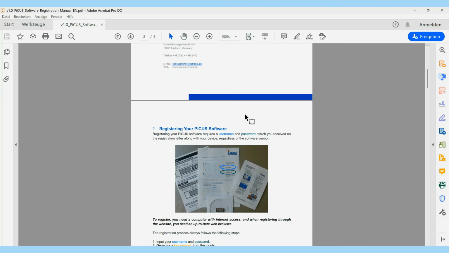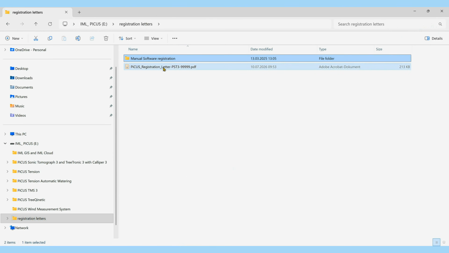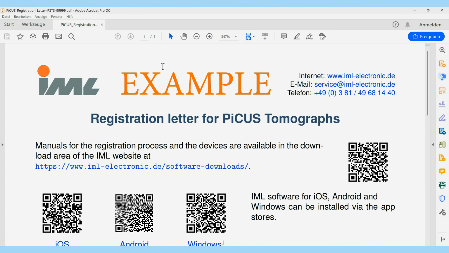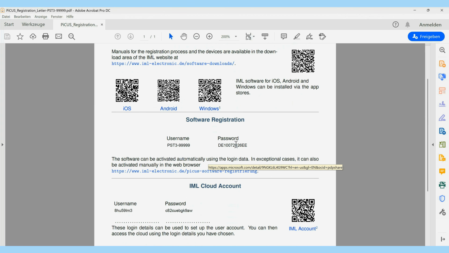If you no longer have your registration letter or require cloud access at a later stage, please contact IML support. Open the registration letter and select the appropriate app store for your operating system. You will be automatically redirected to the correct download page.